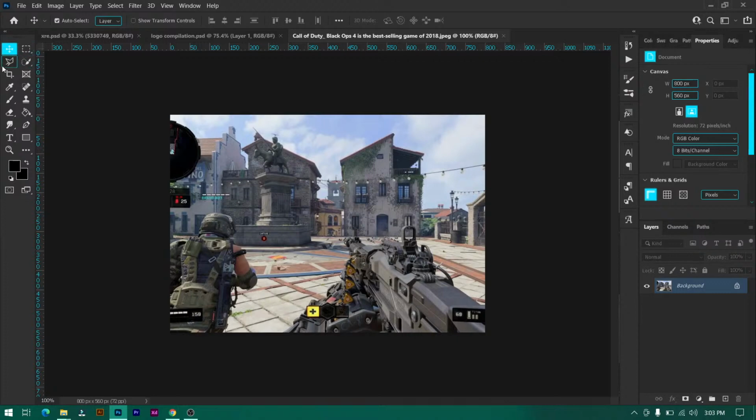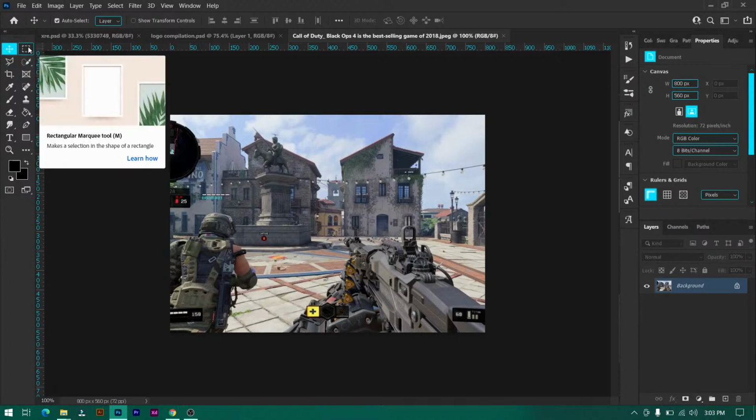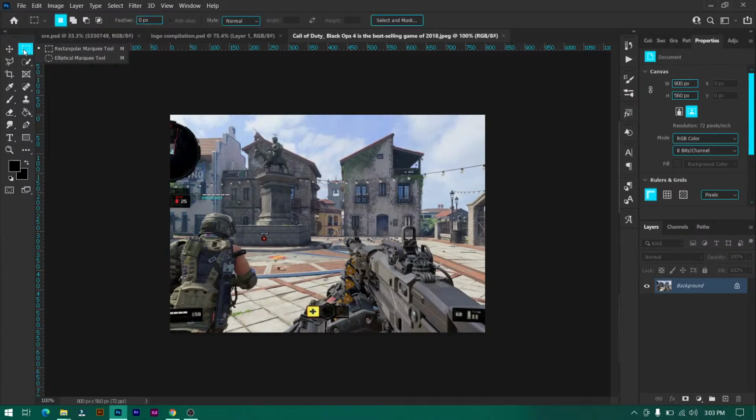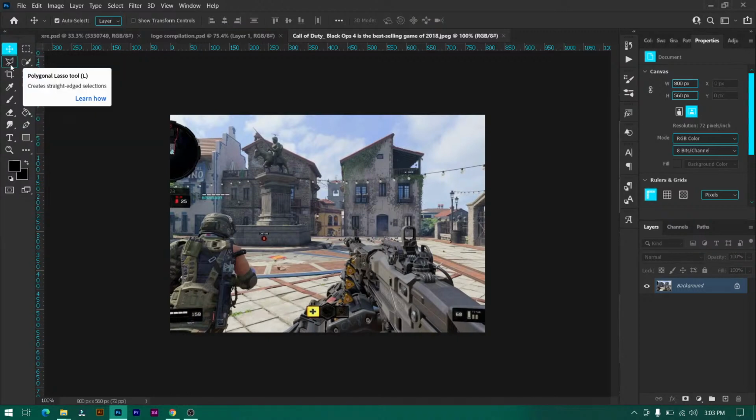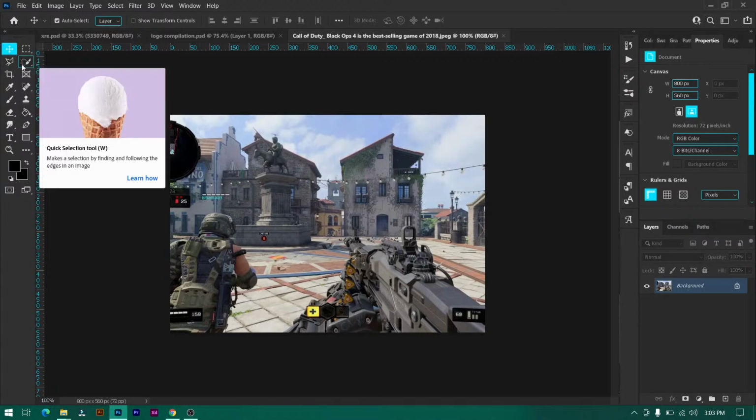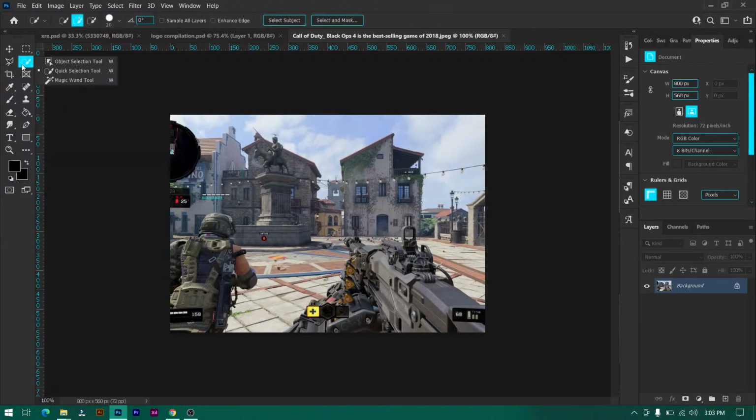So these are the tools we have. We have the selection, the rectangular marquee tool. Mind you, if you right click on it, it will show you all the tools that are available, because some of them are hidden. Or you can just use two fingers and tap on it. That's also the shortcut for right click. So as you can see, we have object selection, we have magic wand.